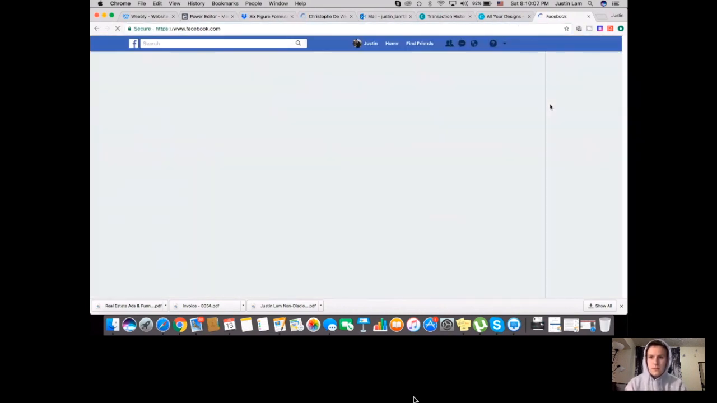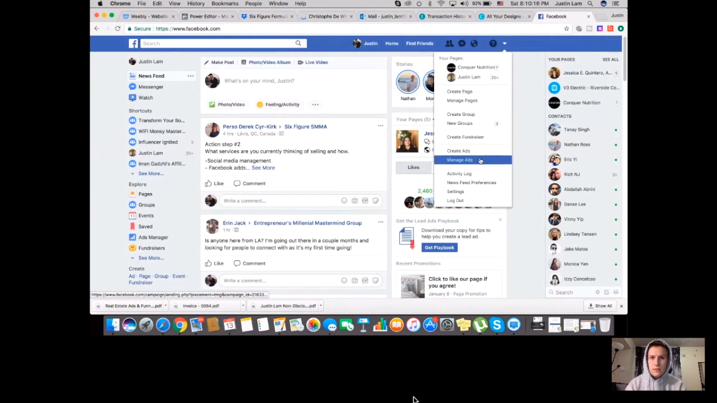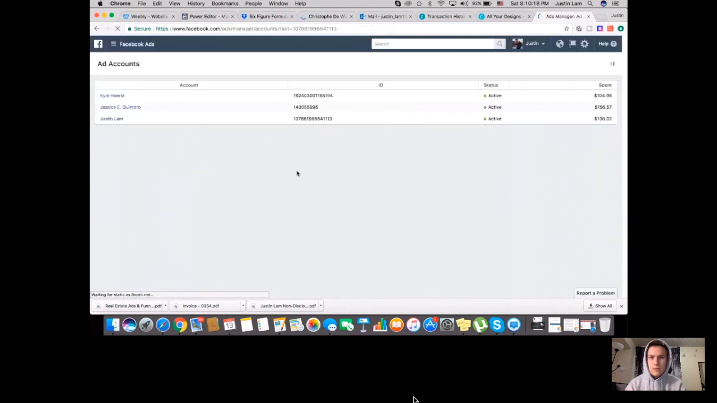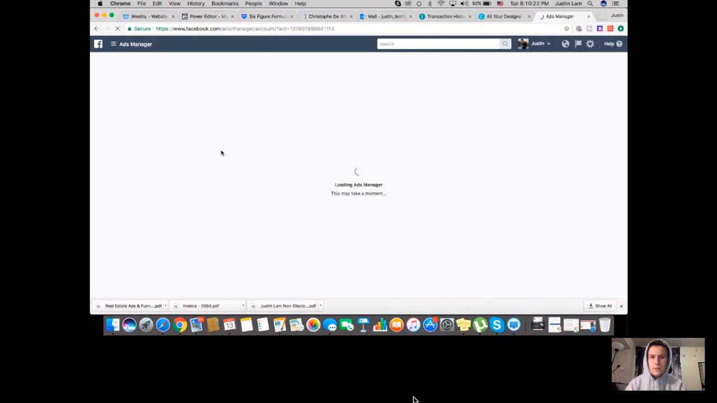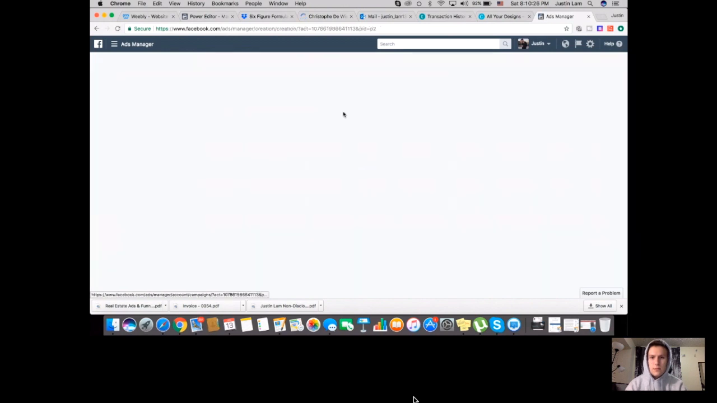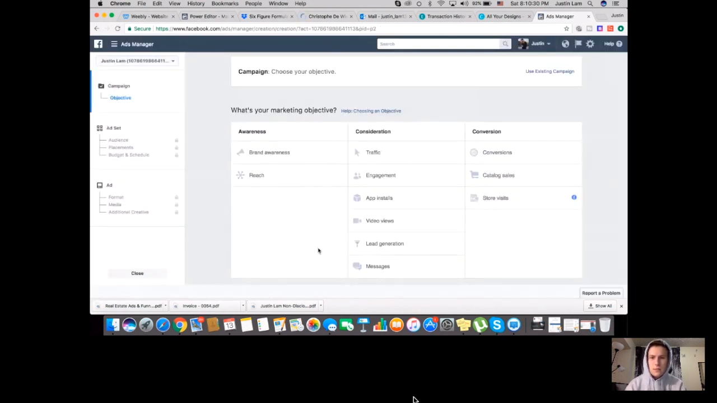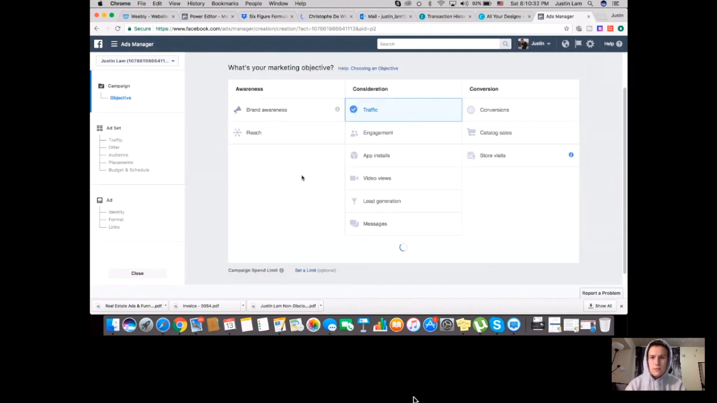So to set up a story ad, it's actually weird because the placement, even though it's on Instagram, you have to set it up on Facebook. So what you do is you go here, click that little arrow, and then go to manage ads, just like you would do on a regular Facebook ad. And then you click on your account. Just the same basic principles. Go to create ad. Start over, and then go to a traffic ad, right?